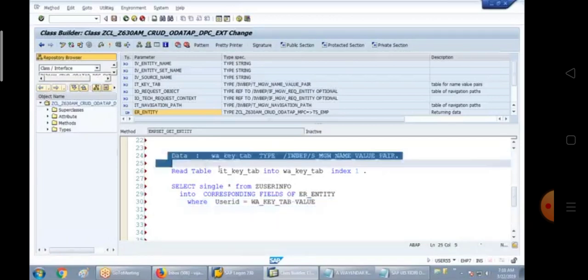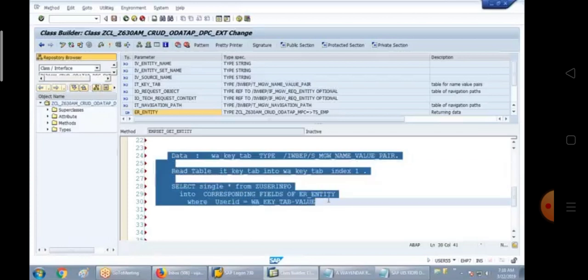So this code is optional if you are directly accessing that service from the front end. But if you want to test the service directly in gateway client, then you have to implement this for testing purpose.